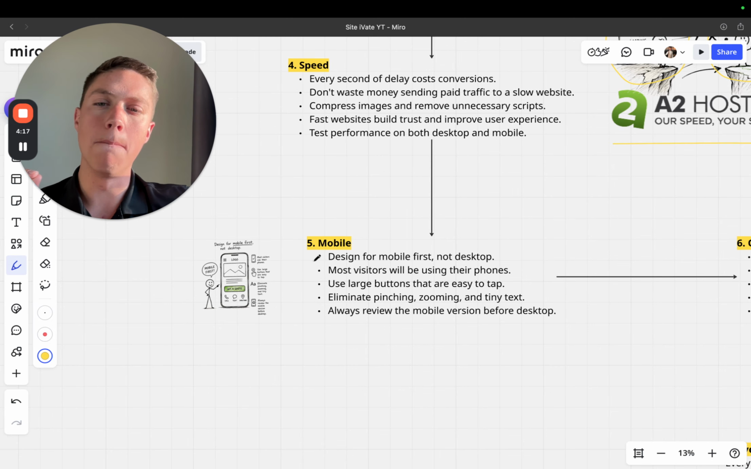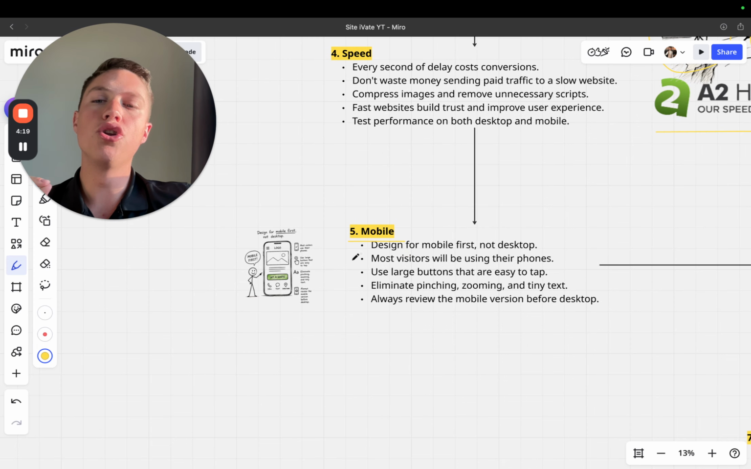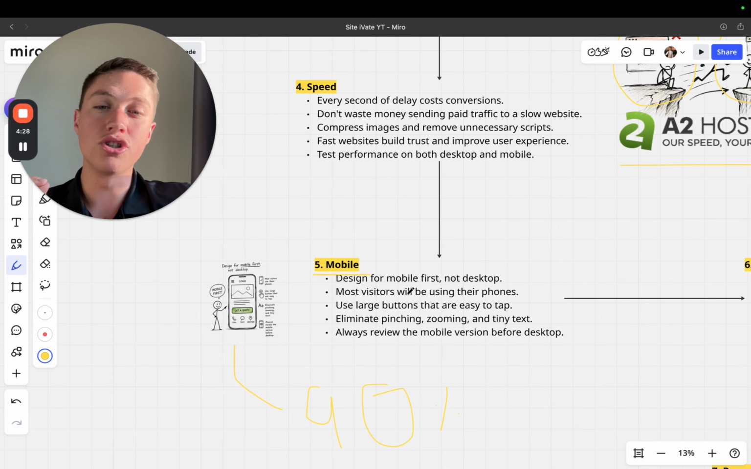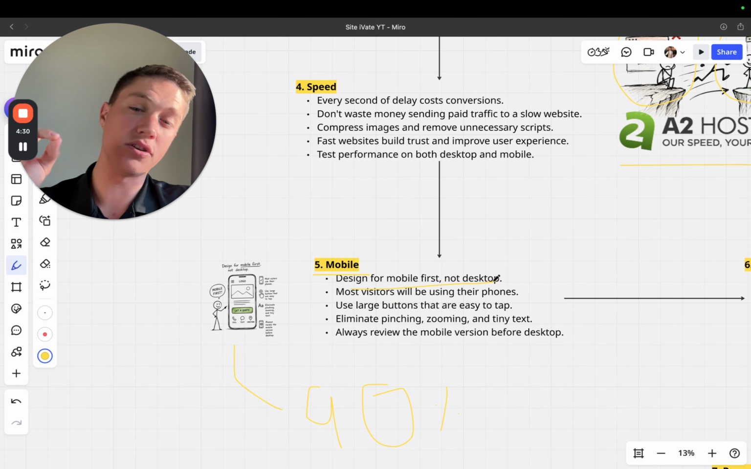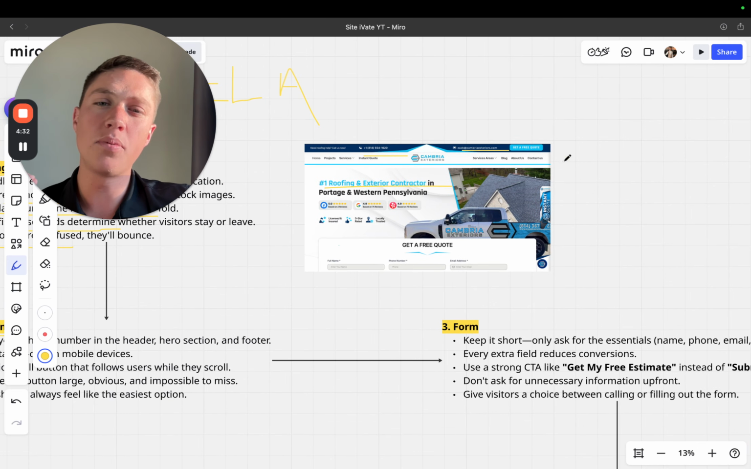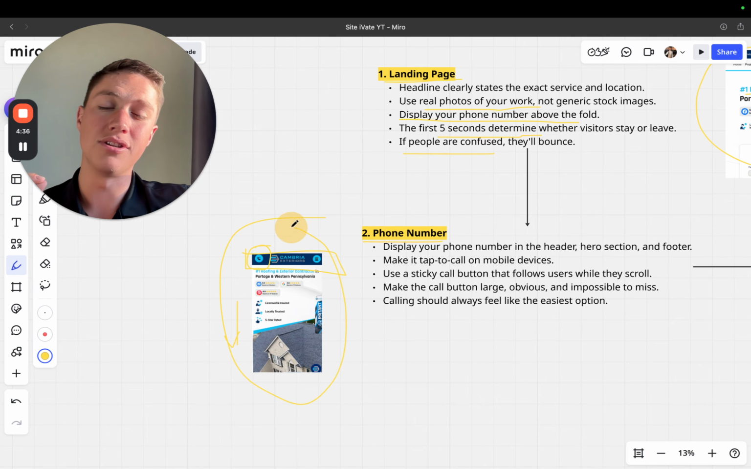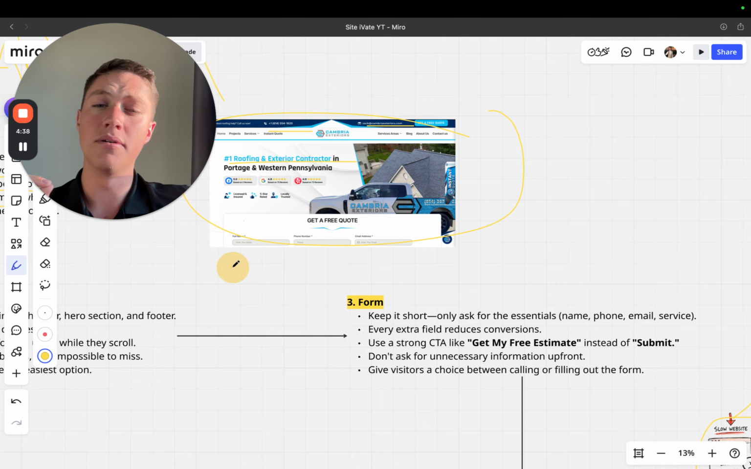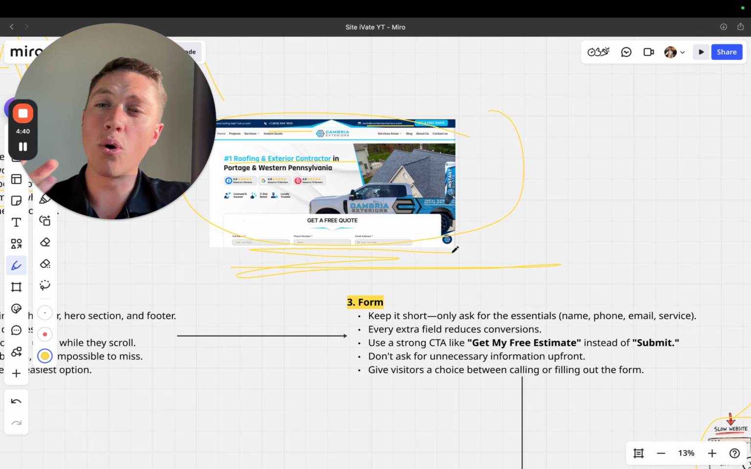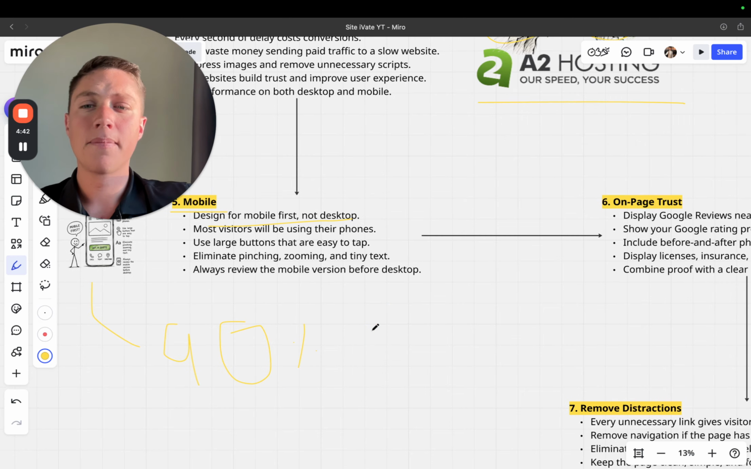Number 5, mobile. So 90% of website visitors are coming from mobile. That's why it's super important to optimize your mobile design first, because only 10% of people are going to see this. 90% of people are going to see this, and most of the website developers only optimize for desktop.